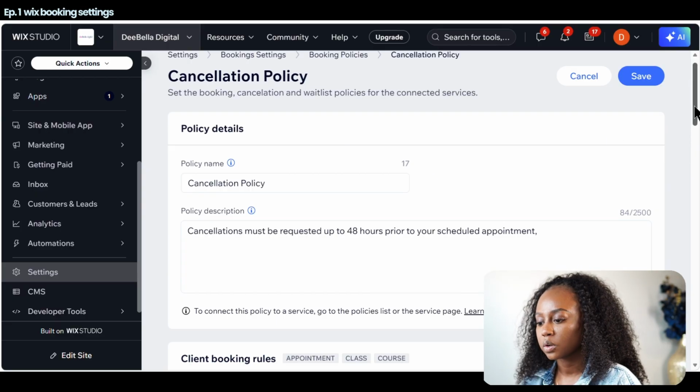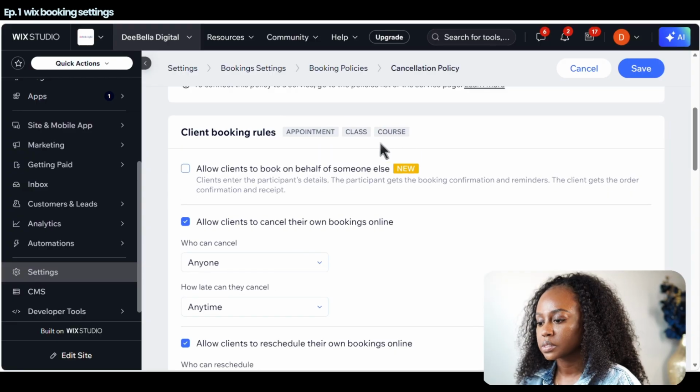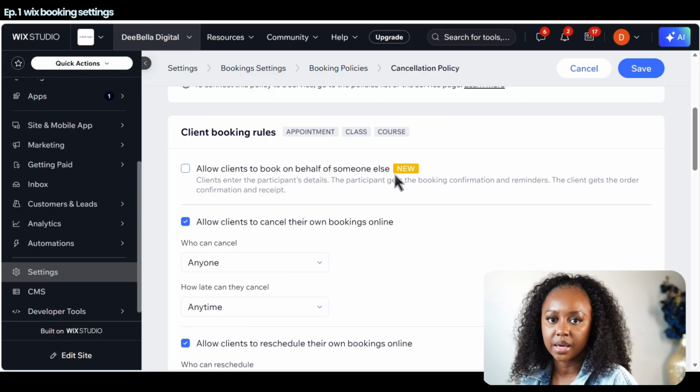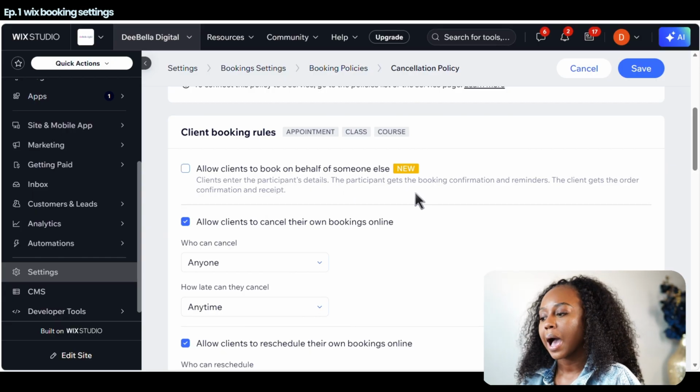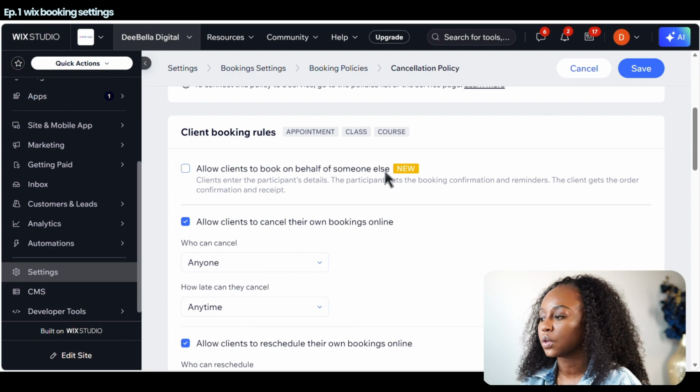So next, when we scroll down, we have some more rules here. You can see this rule is going to apply to your appointment, class, and courses that you have set up. The first one is allowing clients to book on behalf of someone else. As you can see, that is a new feature for Wix. I would recommend turning that on. So let's say you have a loyal client and they want to book an appointment as a gift for someone.